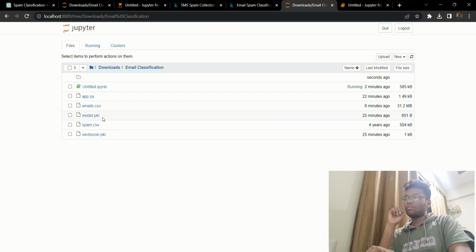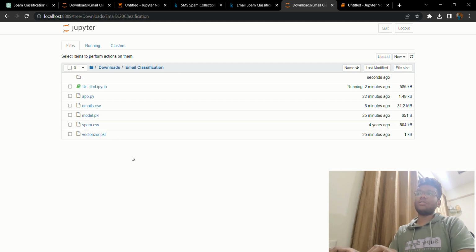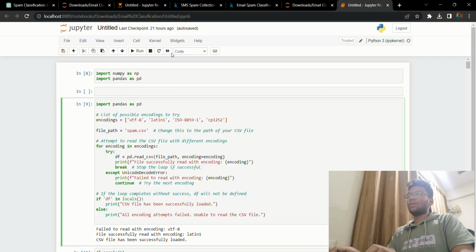Now model.pkl and vectorizer are basically models that we have created from our dataset. And again, while we are explaining the code, I'll explain how those models were created. So let's begin with our basic code.